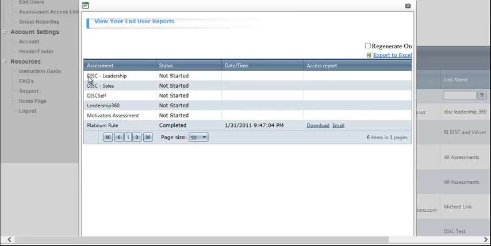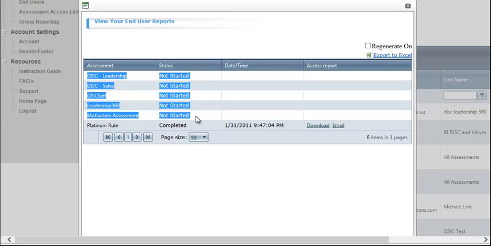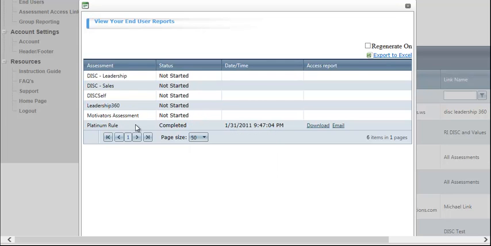So in this case, Johnny has not started these particular assessments. However, he has completed this one assessment for the Platinum Rule. I could click download and get the PDF myself. I could also email it to a particular email address.